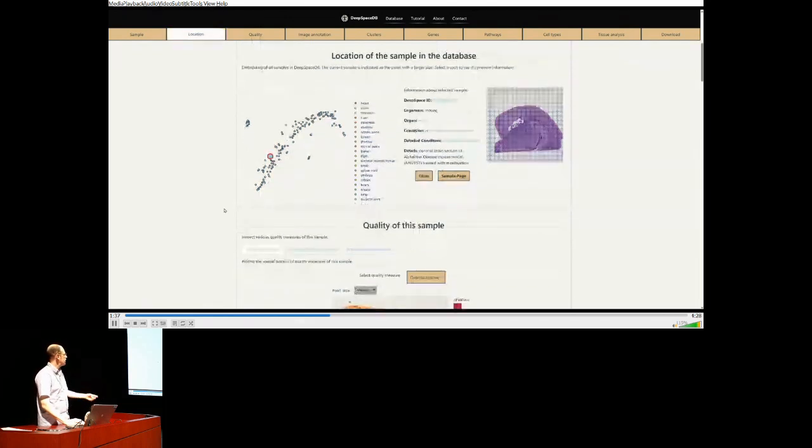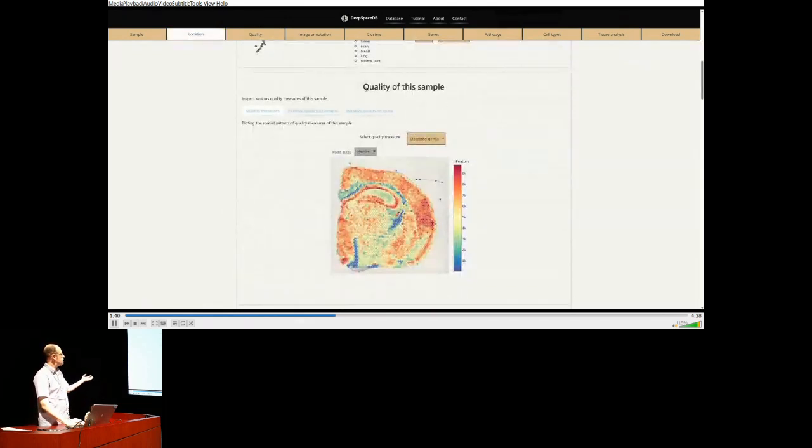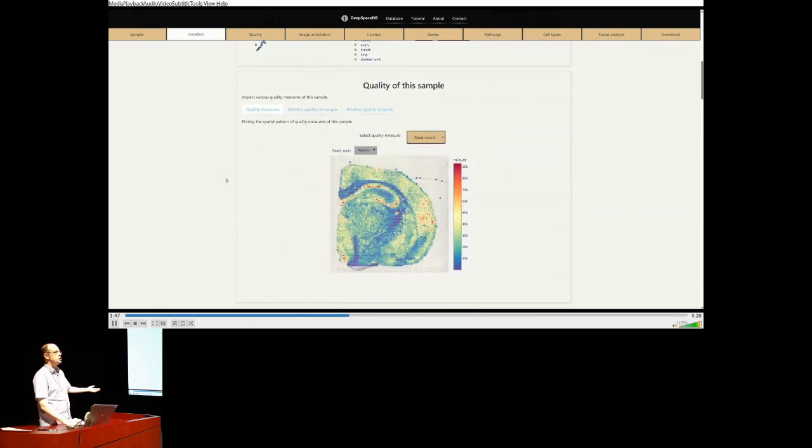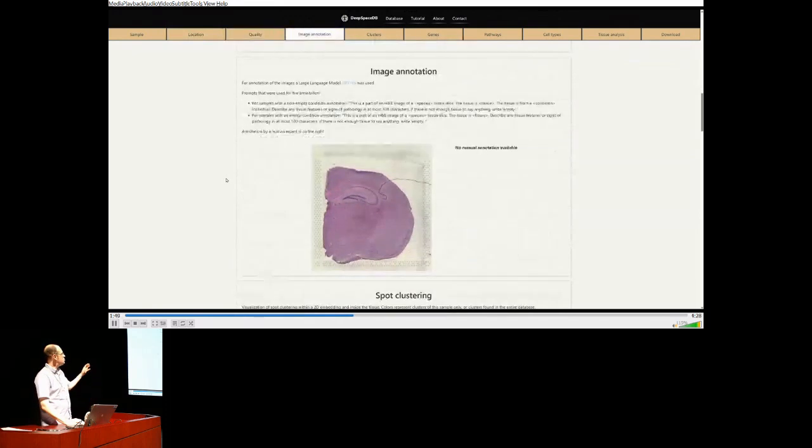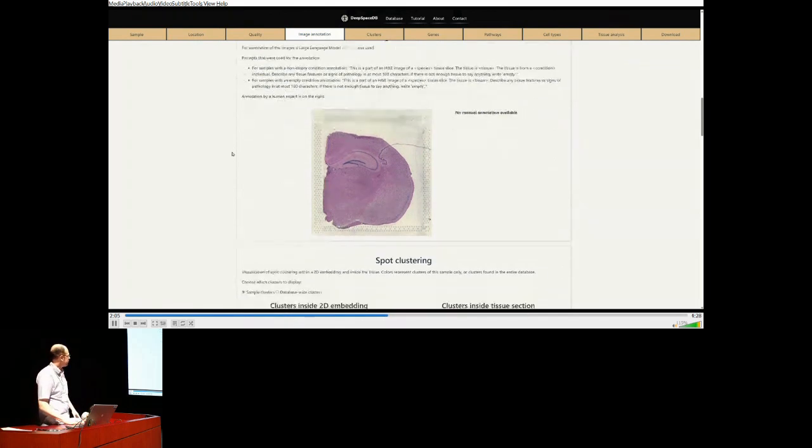That's one thing. Then we show the quality of every sample. So things like detected genes per spot in each tissue, or the number of reads per spot in each tissue. Then image annotation. So we give the images to ChatGPT, cut into pieces, and we ask, what do you see? And here you can easily see what it returned. And then for a small subset of samples, we also have annotations by a specialist. We don't have it for this one, unfortunately.